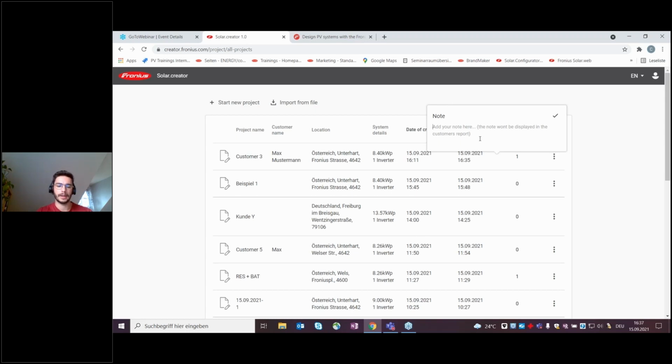So you can write down here, project is in review, customer feedback is awaited, something like this. And after you send out the report, this is not shown whatsoever. So this is really just for you to be able to see, and also a nice and handy tool to keep a clean desk here. So this would be the add note.